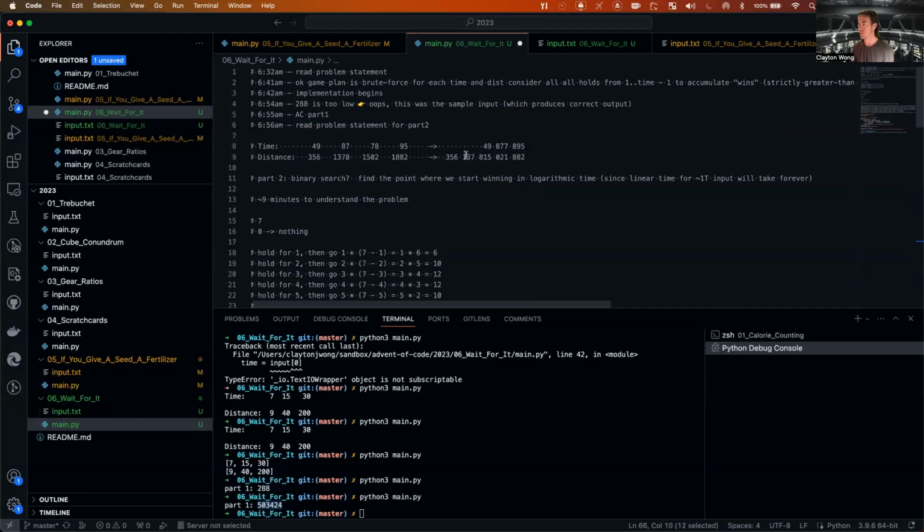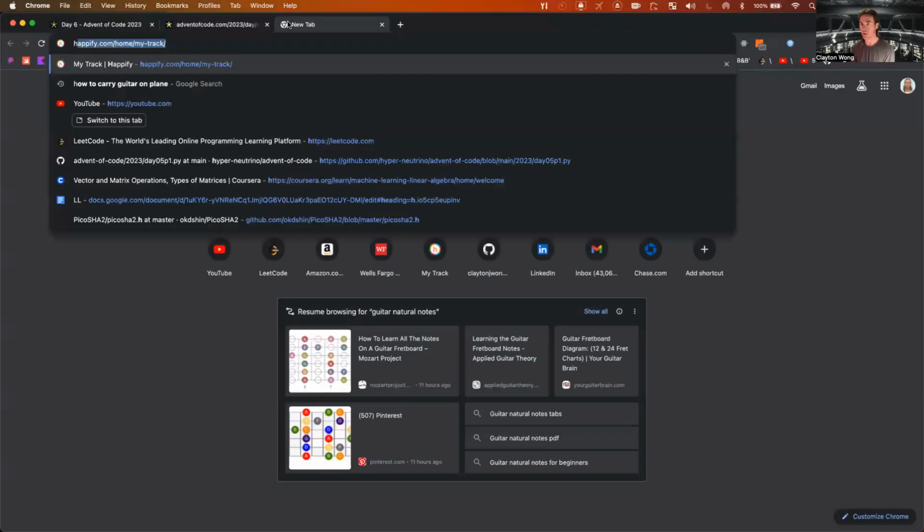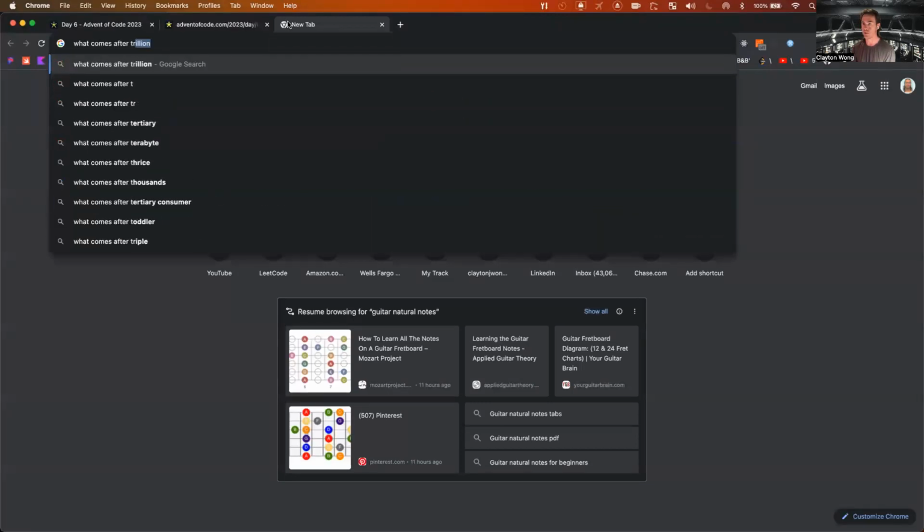Thousands, millions, billions, trillions, and it's 1,000 trillion, right? 1,000 trillion is something gigantic. Comes after trillion.